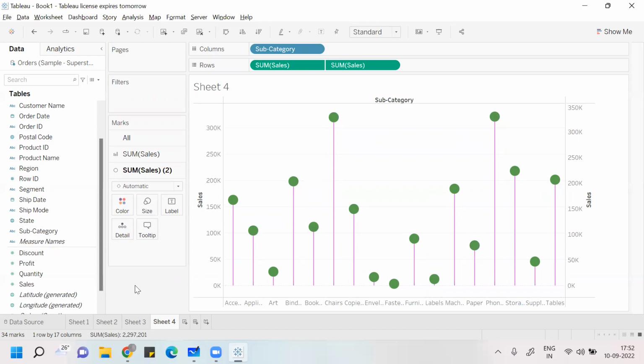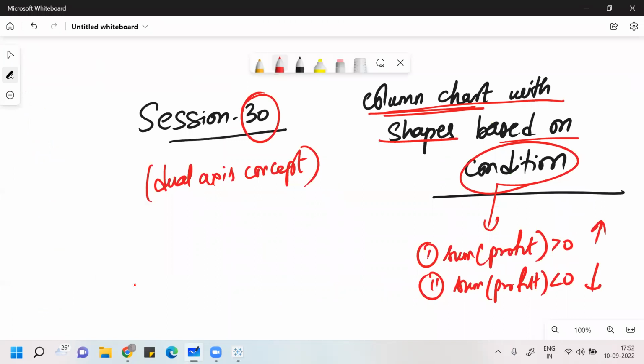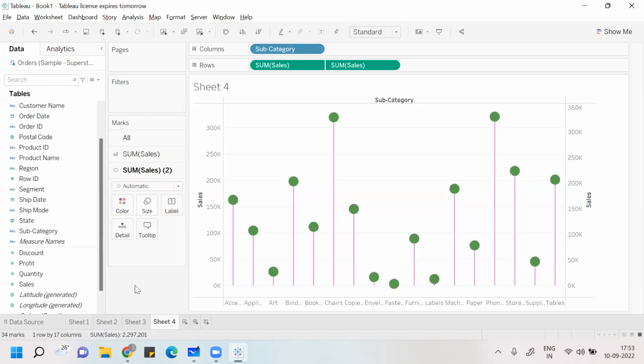You know about them. Here we are talking about column chart with shapes based on condition. I have created the column chart where I have taken one dimension and two measures. The one dimension is subcategory, and the two measures are both sales only. By using them, I created the lollipop chart. Now my objective here is not to create a lollipop chart. So I'm going to go to this second sum of sales and change the automatic to shapes.